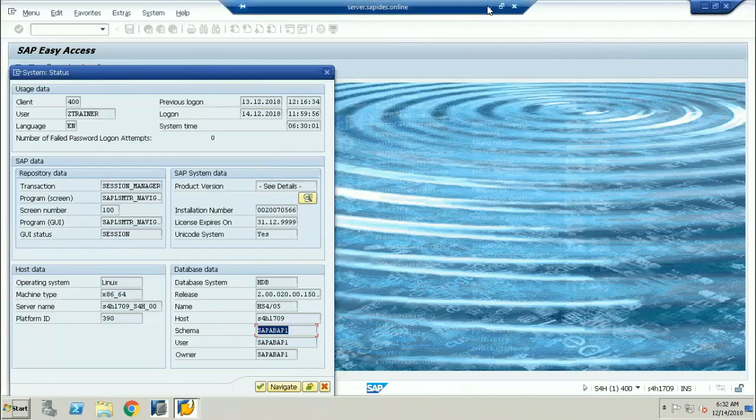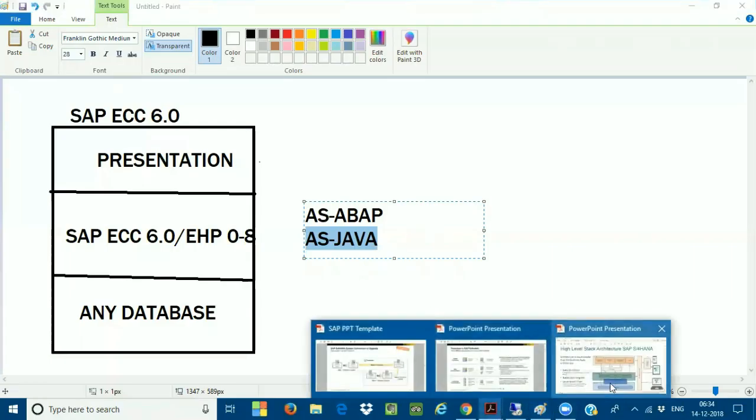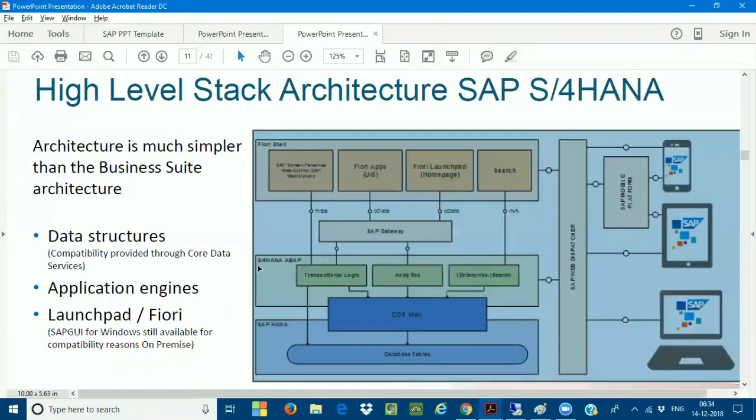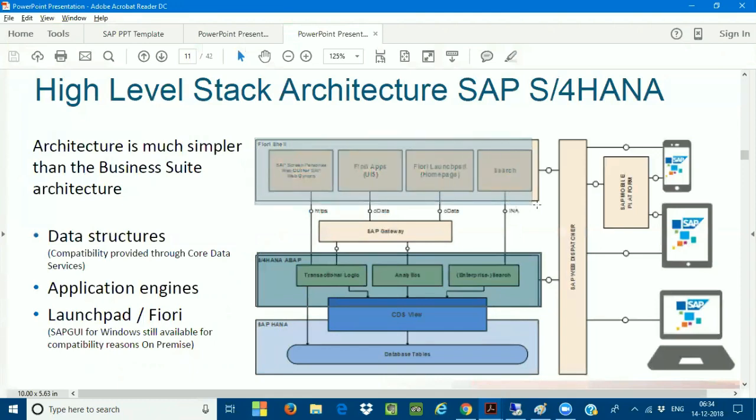Here, if I look at the architecture in my SAP, you can clearly see that it is the SAP S/4HANA ABAP system. If I go into this middle layer, it is nothing but your application. This application is getting connected to your Fiori.